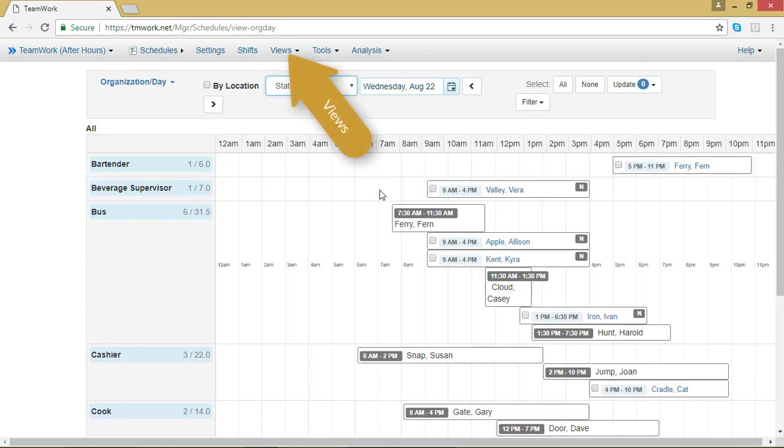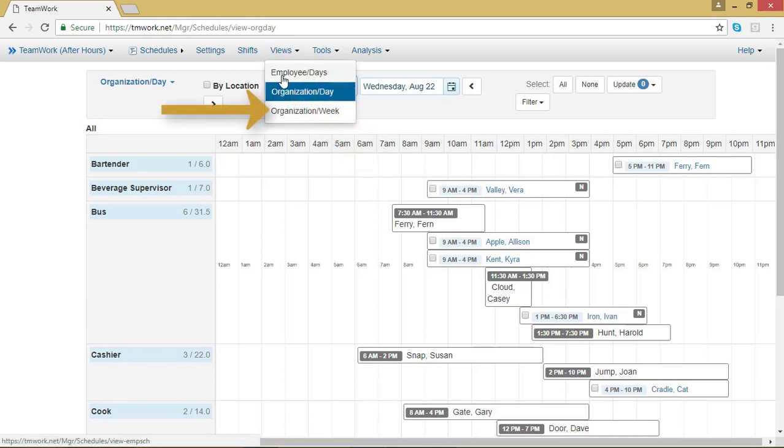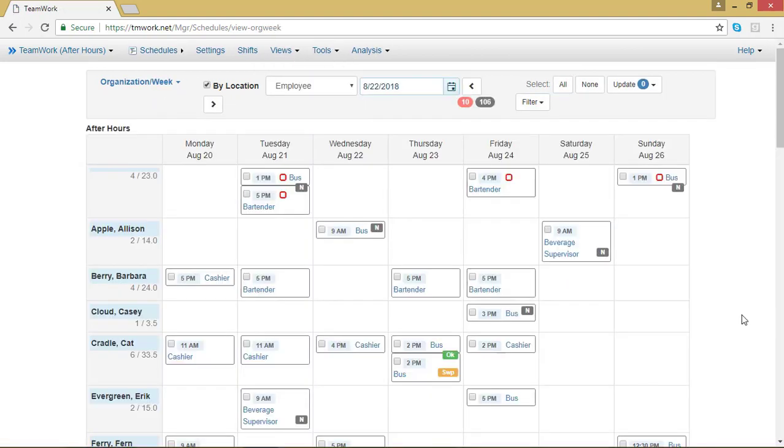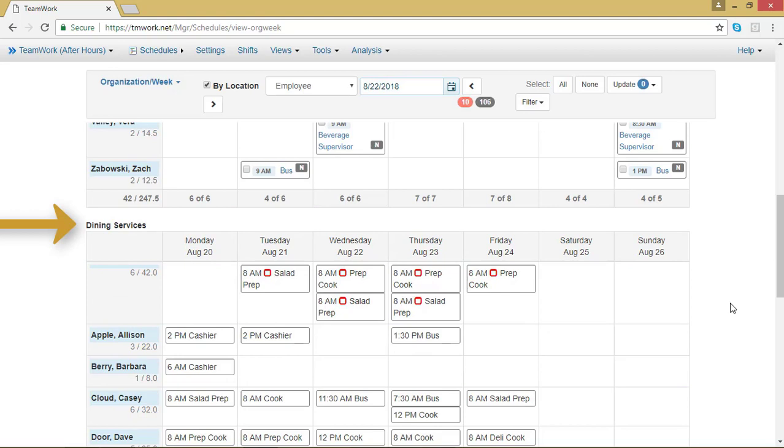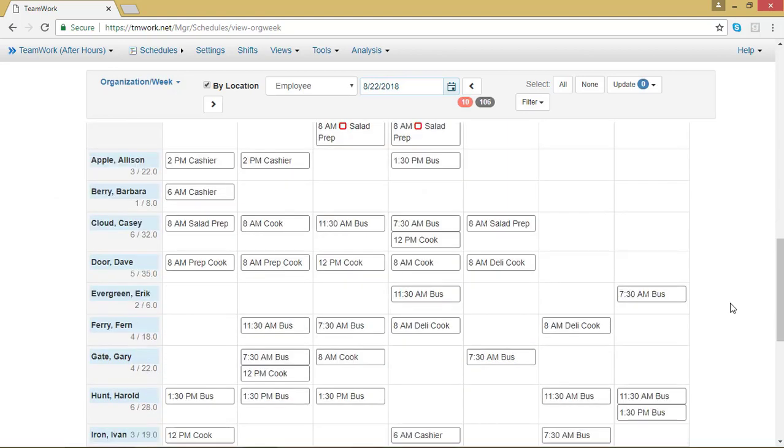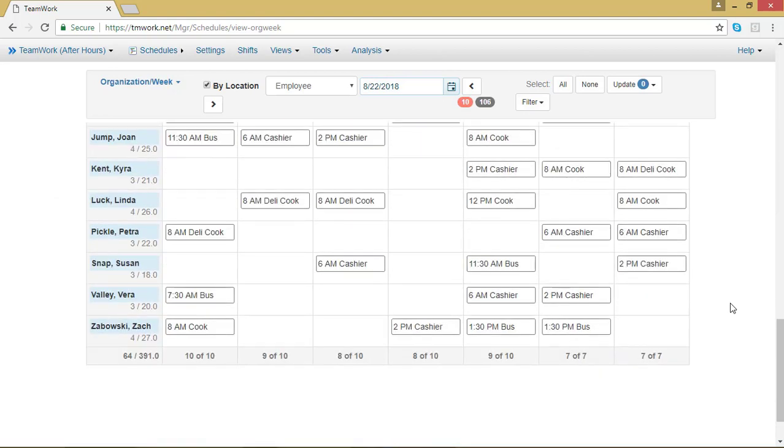If you go back up to the top and click on Views again, you can choose Organization/Week. When you do that, it's the same as Organization/Day, except it shows you a whole week at a time instead of one day. Notice that After Hours is here at the top, and if I scroll down, we'll go through all of those employees, then we'll hit Dining Services and all of those employees. At the bottom of each of these charts is the total number of shifts and the total number of hours scheduled.